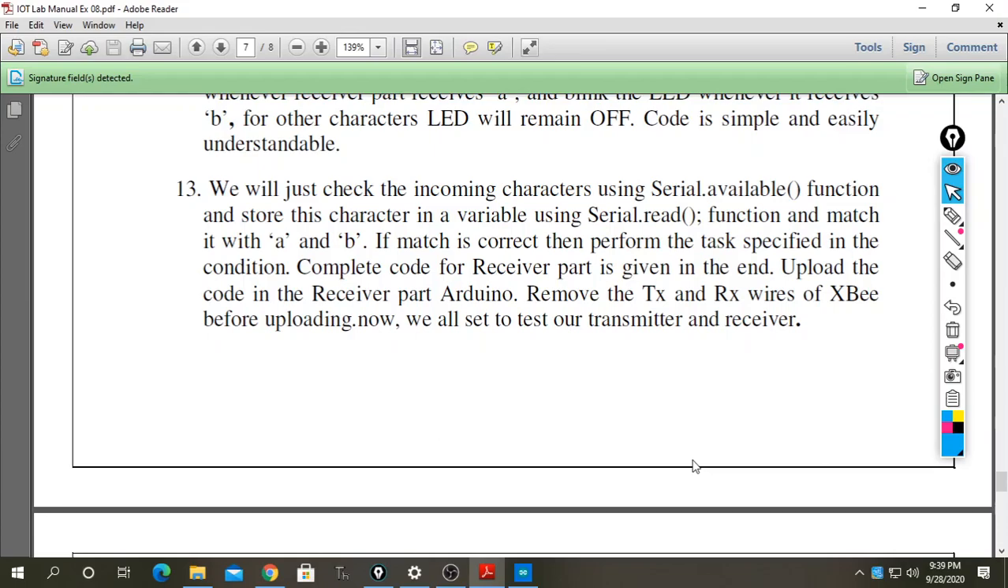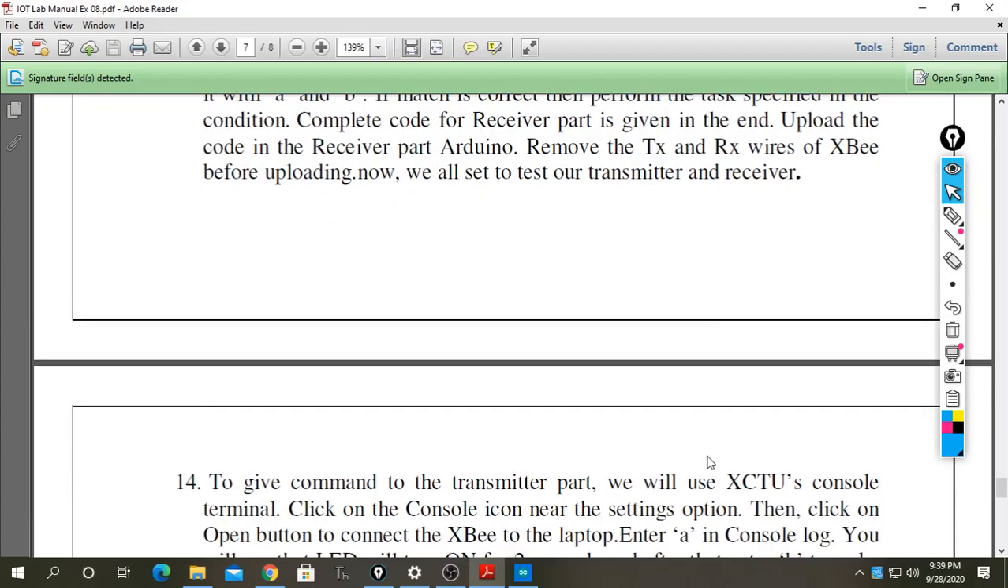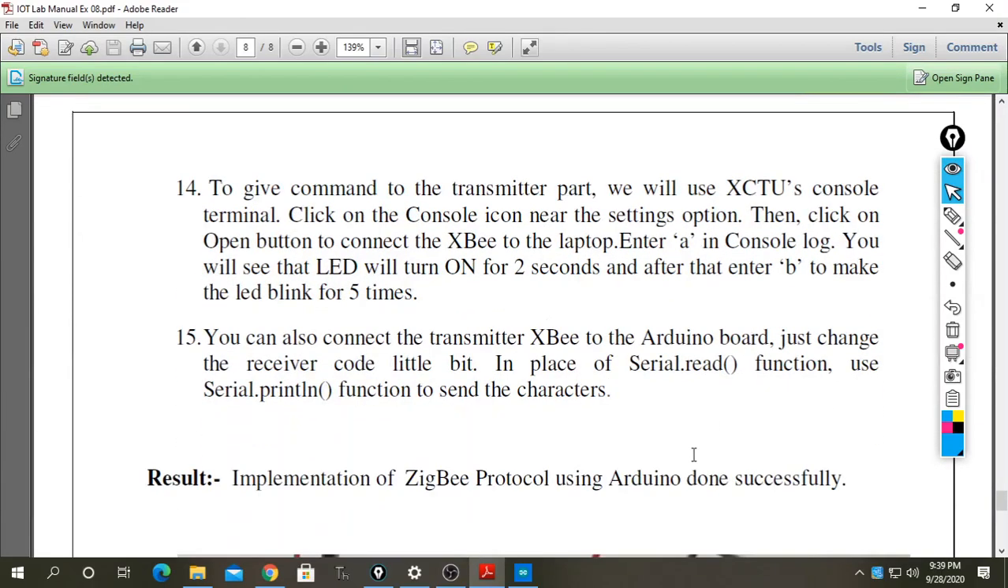Upload the code to the receiver part. Remove the TX and RX wires of the XBee before uploading. Okay, so we are all set to test our transmitter and receiver. Now to give commands to the transmitter part, we will use the XCTU console terminal. Click on the console icon near the settings option, then click the open button to connect the XBee to the laptop. Enter A in the console log and you will see the LED turn on. A is for on, and after 2 seconds enter B, and the LED will blink 5 times.